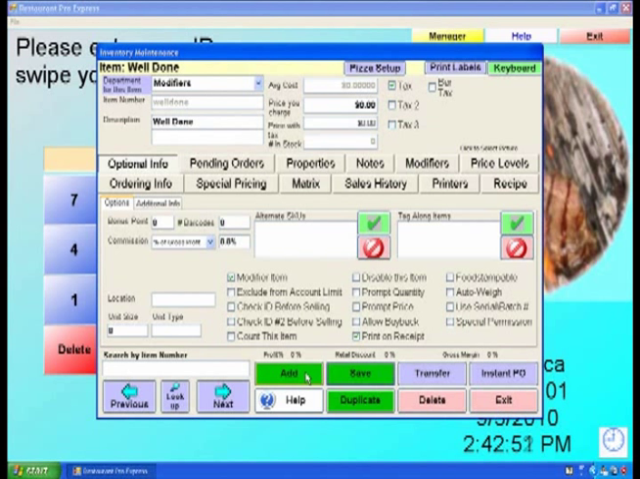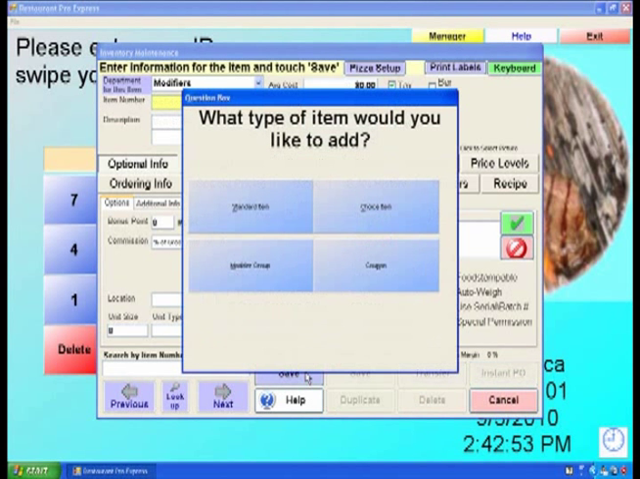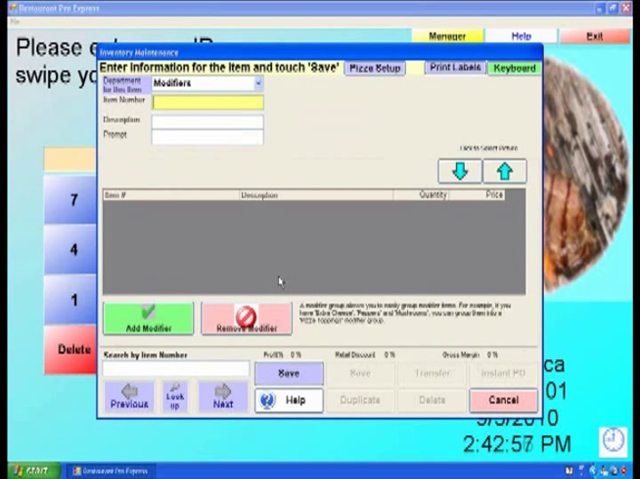To create the modifier group, select Add Item, then select Modifier Group. Choose the modifier department we created earlier, under Department for this item. Enter an item number and description. In our example, meat temps.